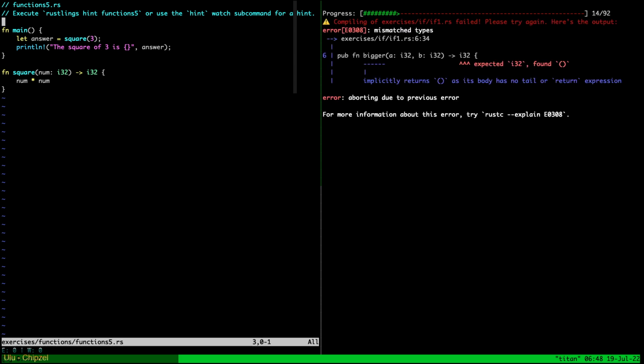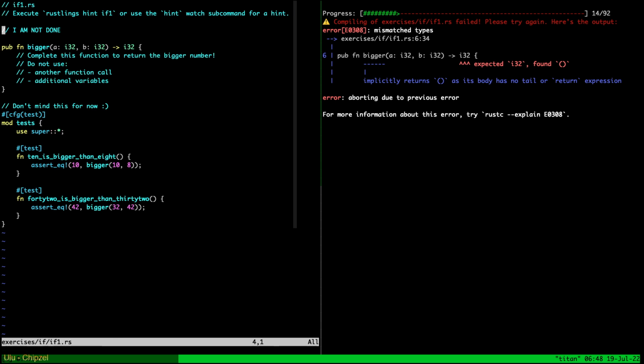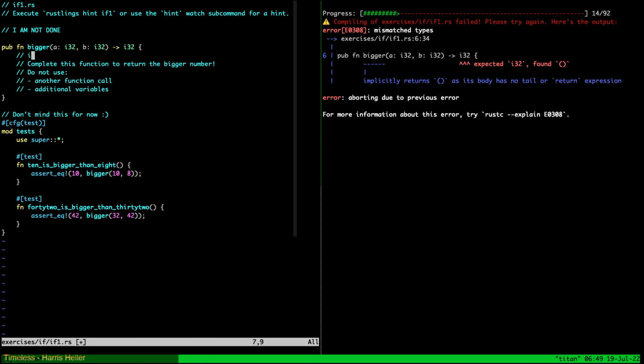Now we're up to if 1. Now we get if statements. Complete this function to return the bigger number. Do not use another function call or additional variables. And all we're trying to see is if A is greater than B. So we can just say, oops, if A is greater than B, return A, else return B.